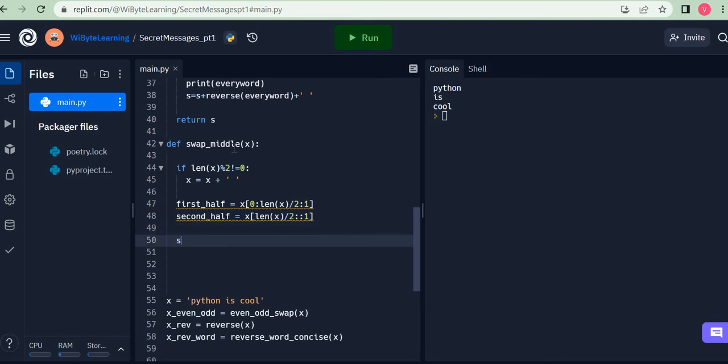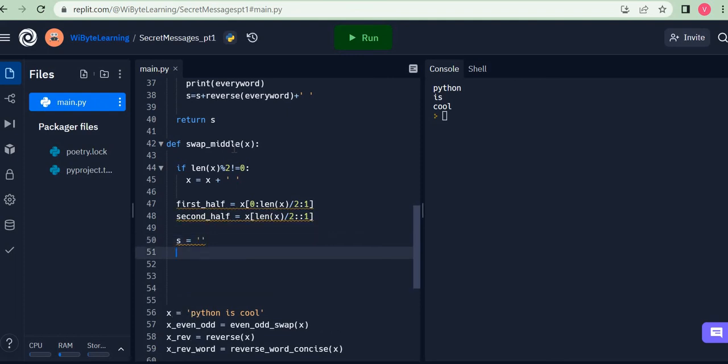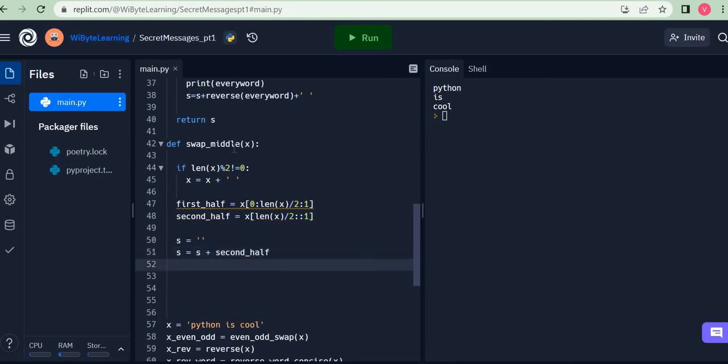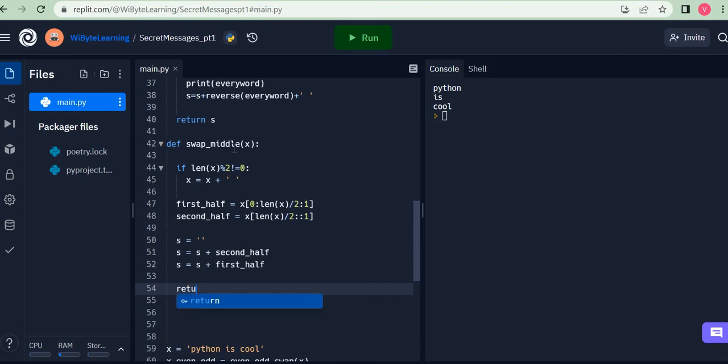Now all I need to do is to create, let's say, one string s as a placeholder. This is what we have been doing all the time. To this string, I concatenate the second half first. So I say second half, and then I go and do the first half, right? So first the second half, and then the first half. Okay, so be careful here. And now I will just say return s, right?